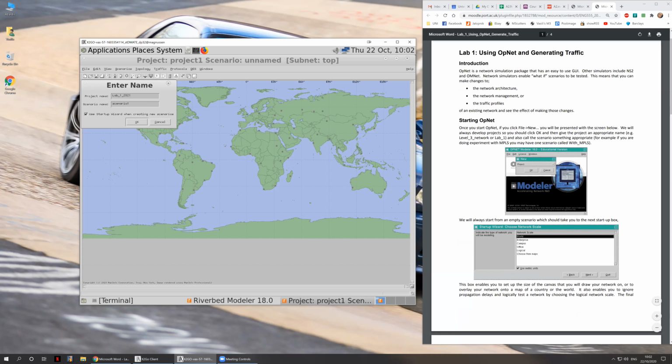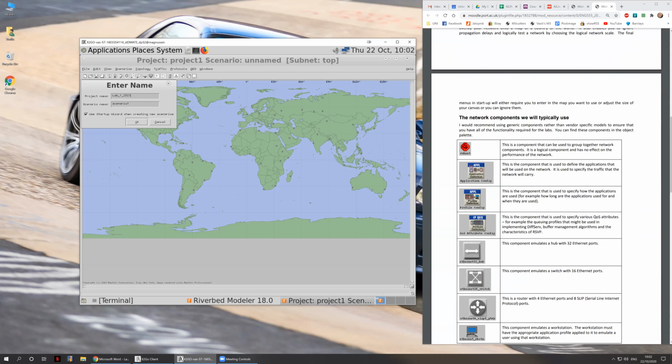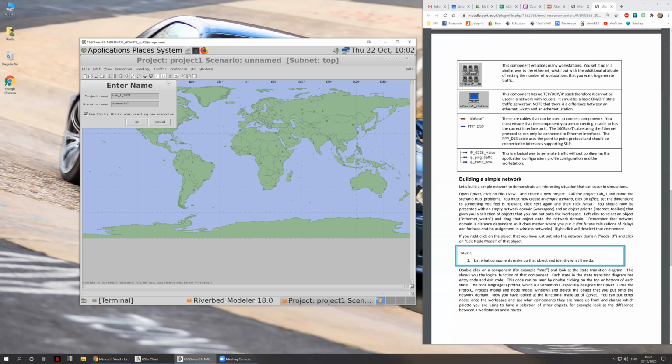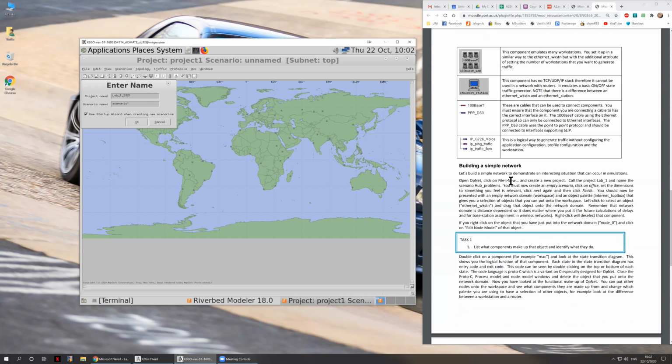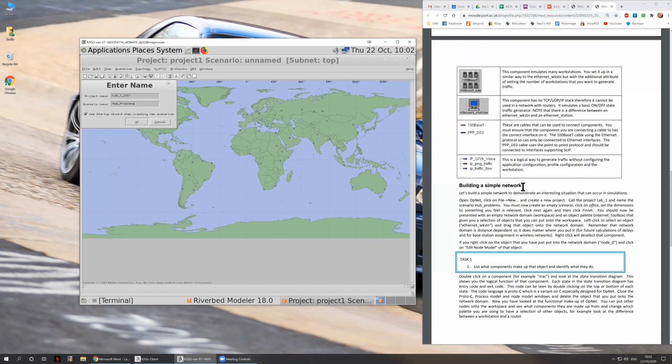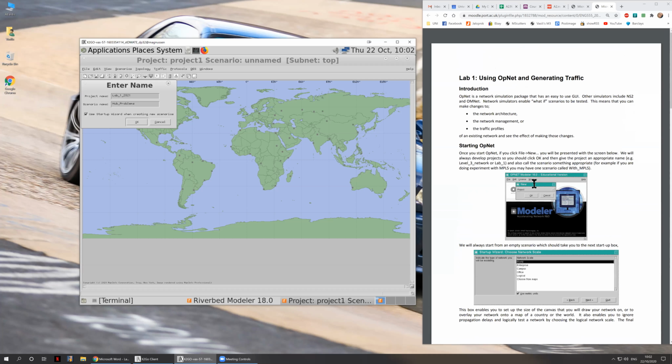Okay, so this is sort of an introduction to it. So when we go down here, it's File, New, Create New Project. I'm calling it Lab 1, and the scenario is going to be called Hub Problems. I'm going to call it Hub Problems. So in fact, actually, I think I should start at this point. So let me explain what's going on here.